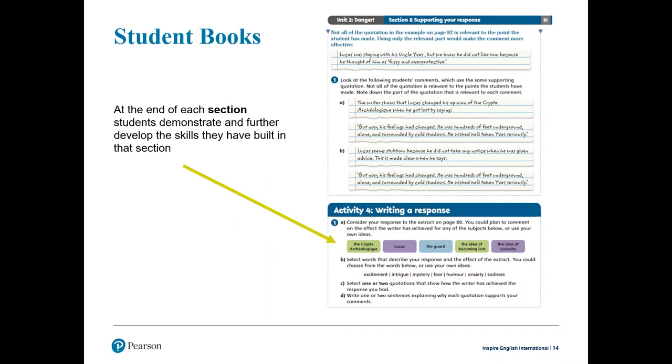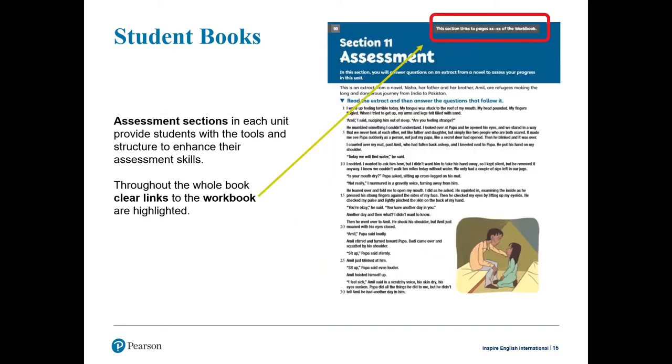And then at the end of each section, students have the structured opportunity to demonstrate and further develop their skills through assessments. The teacher guide also further supports this by frequently identifying opportunities for students to peer assess their achievement in these final activities. Then the specific assessment sections within each unit provide further structured opportunities to draw together the skills that they've learned so far into a single outcome.